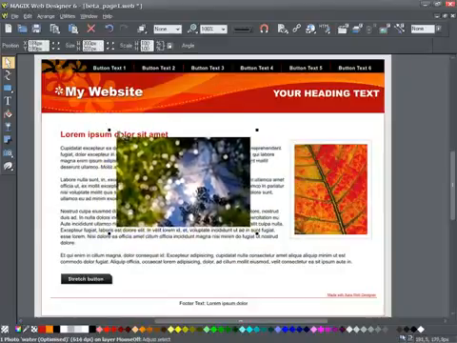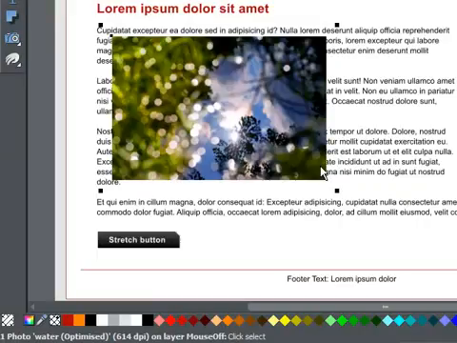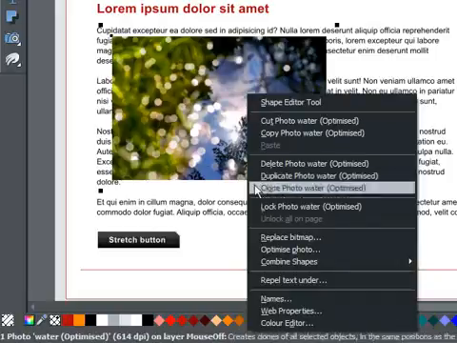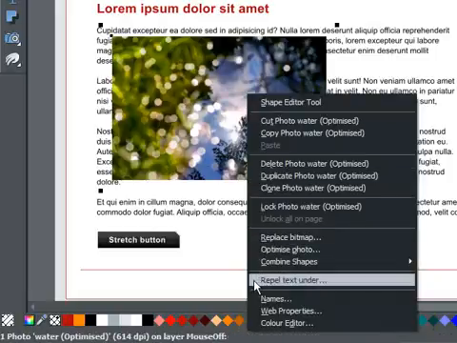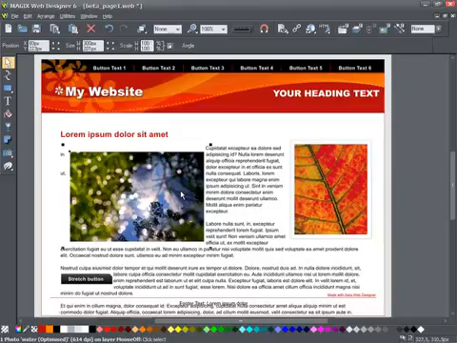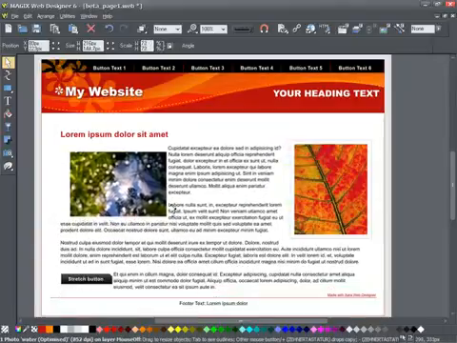This photo does not repel the text around it. If you want to make any object repel, just right-click on it and select Repel Text Under. Enter a margin size if you require and click OK. Now as you move it around the page, the text is constantly moved out of the way. We like to call this liquid text because it flows around the objects.